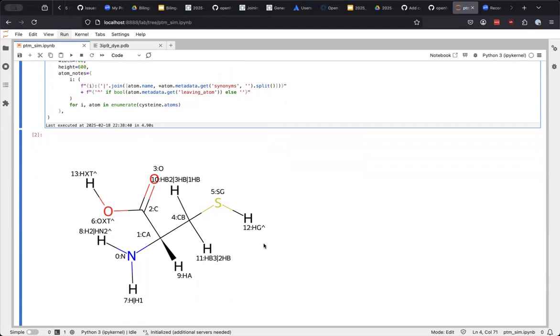Also, it's cysteine. It's weird. This hydrogen can leave for crosslinks. So the gamma hydrogen also has the caret.